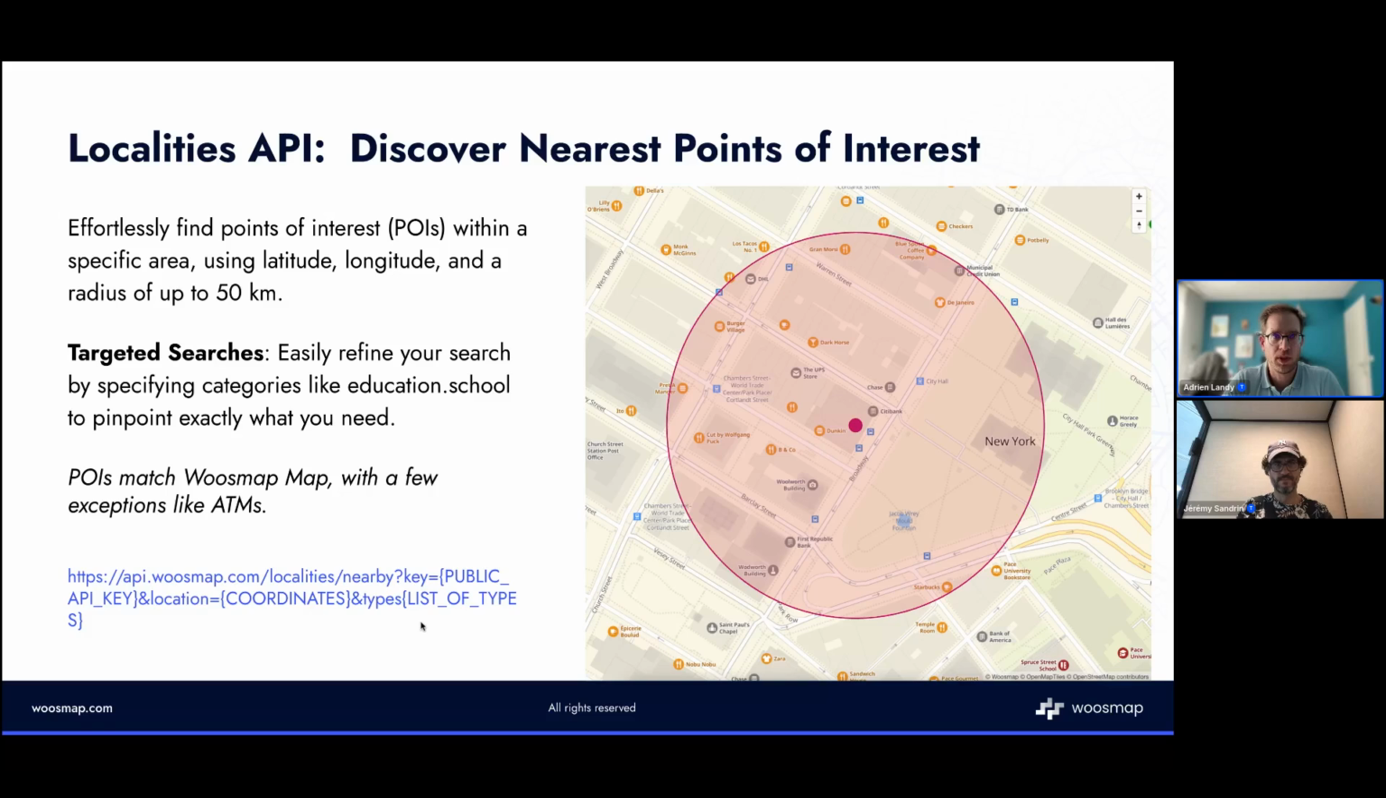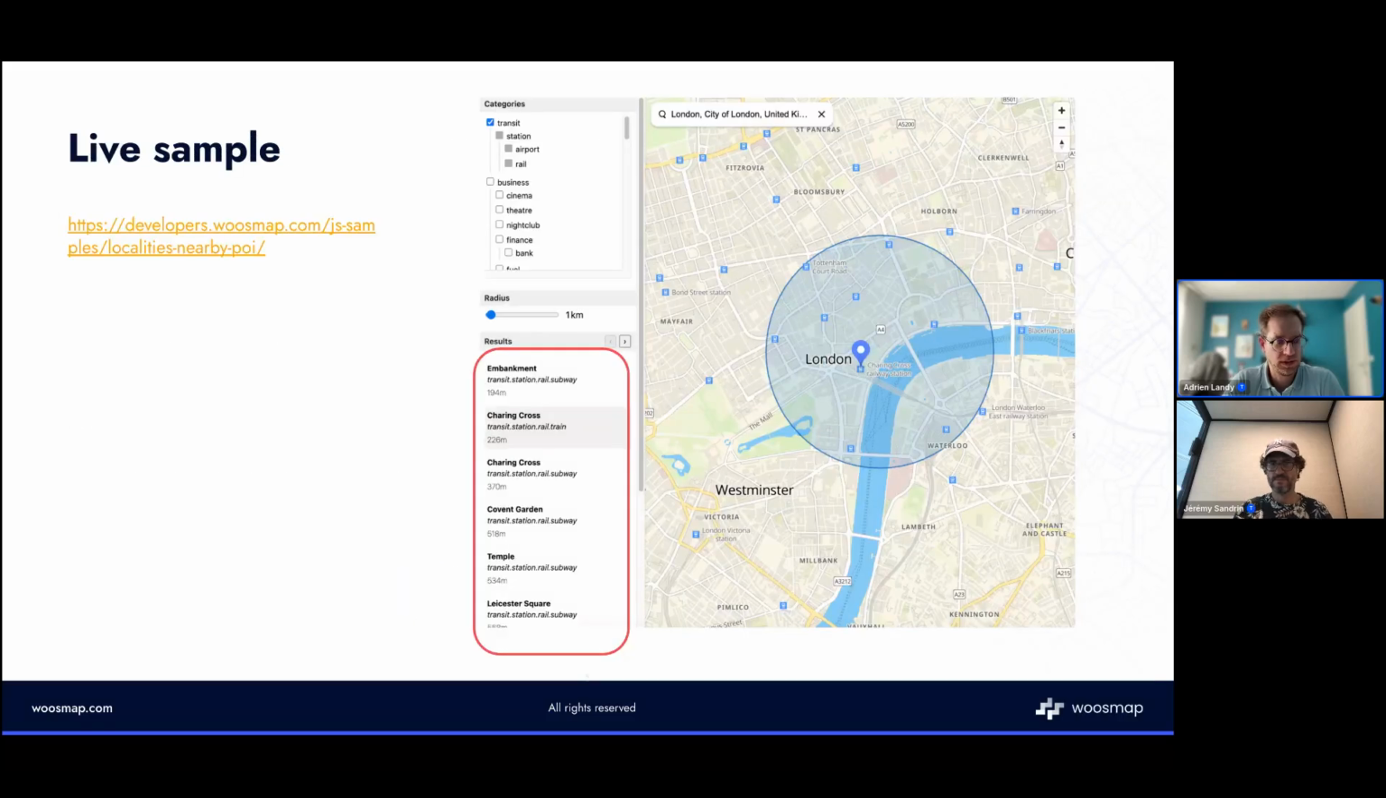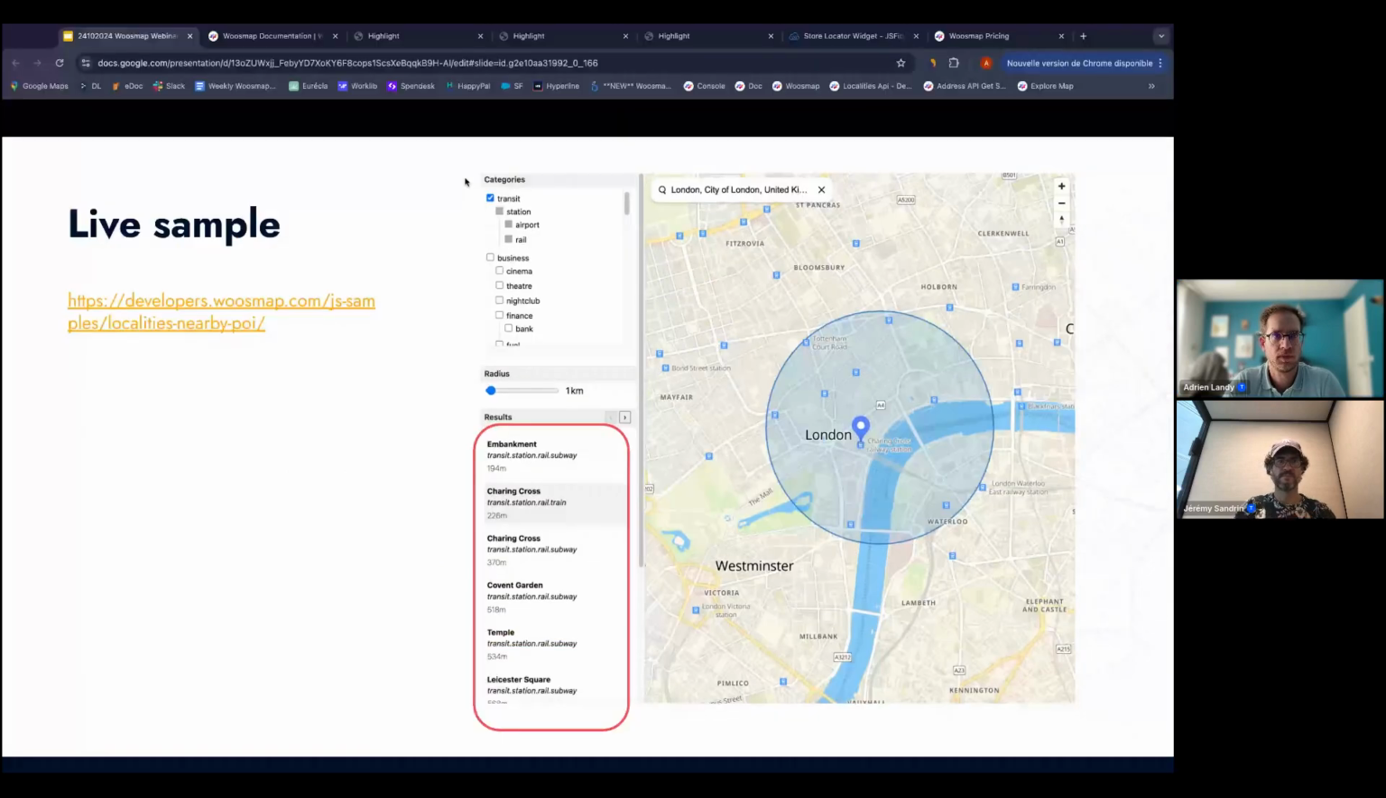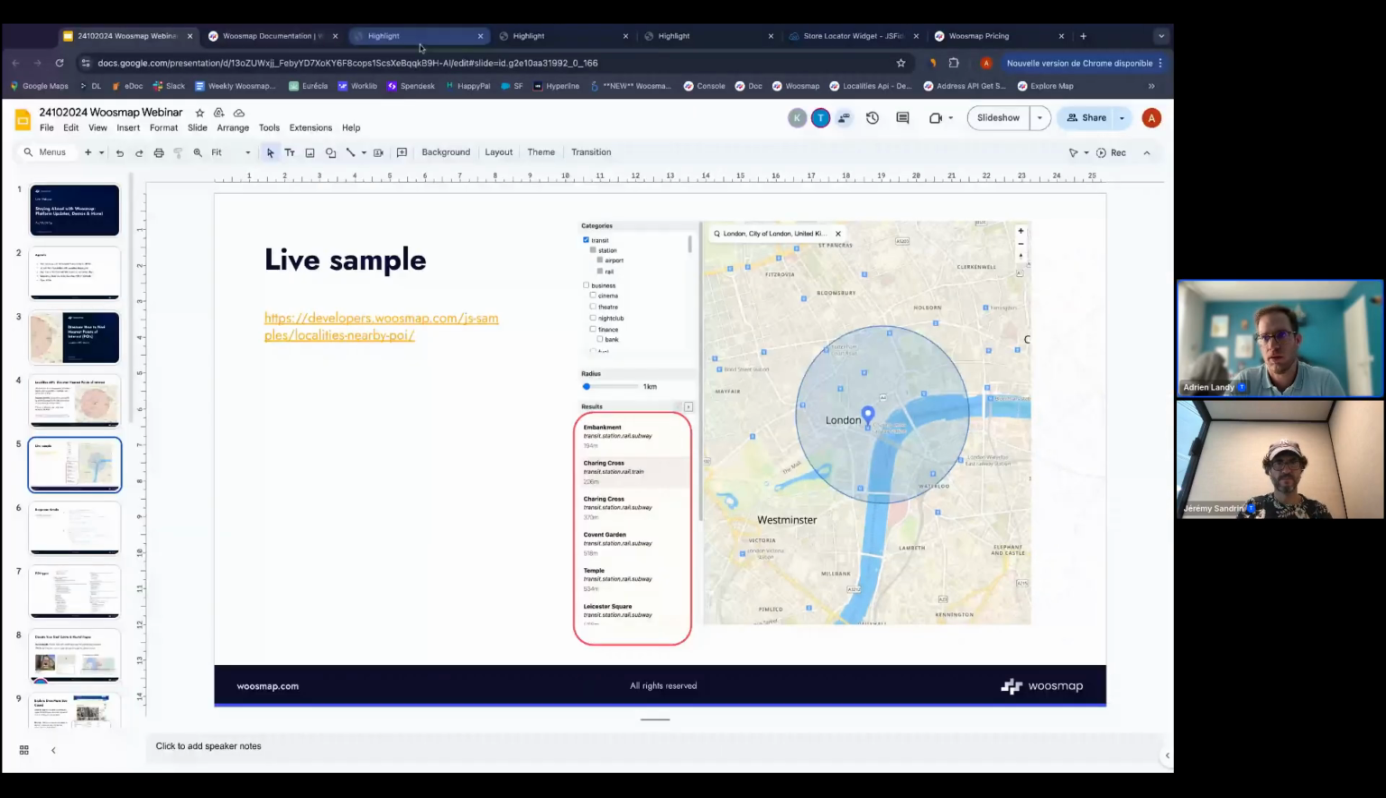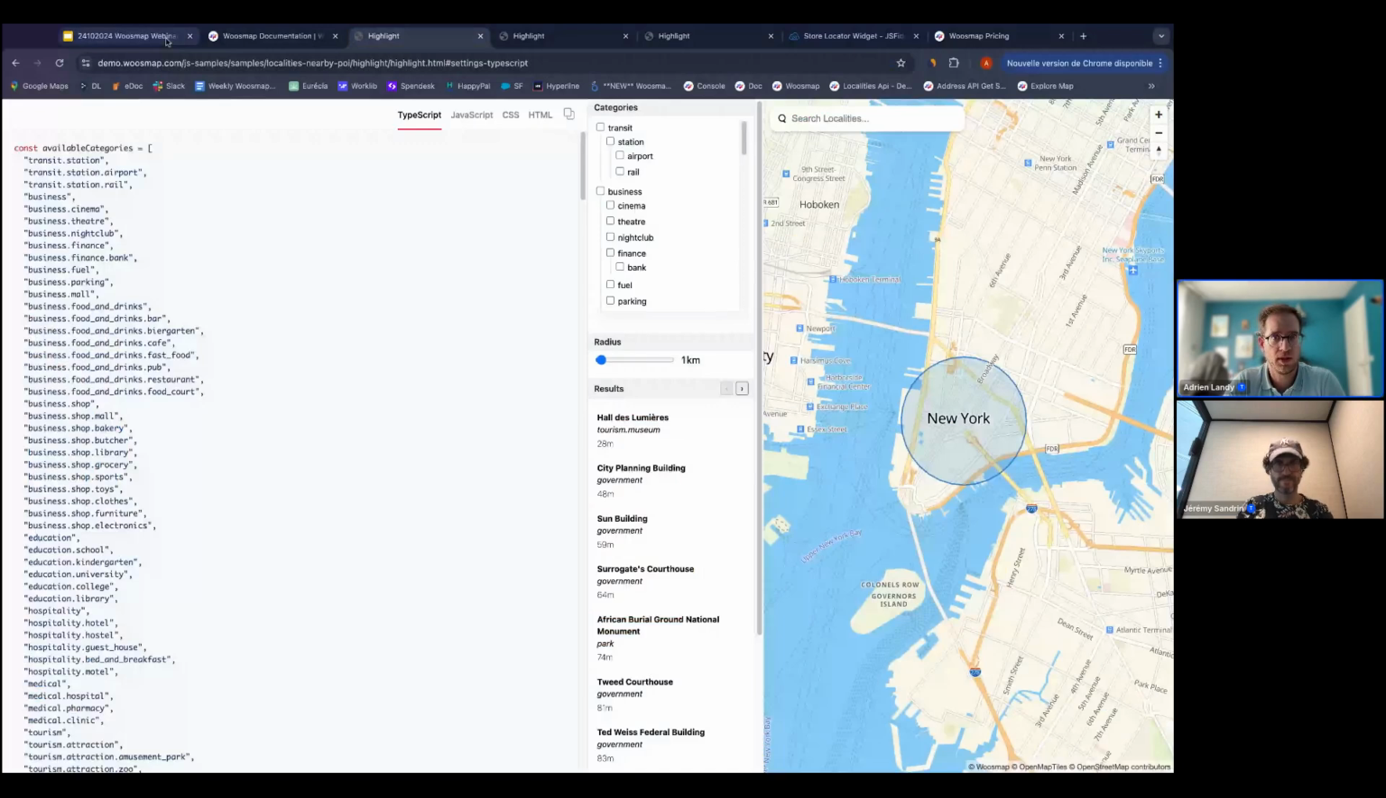Maybe I will jump into a demo. I suppose you can see my screen and the demo. Yeah, perfect.